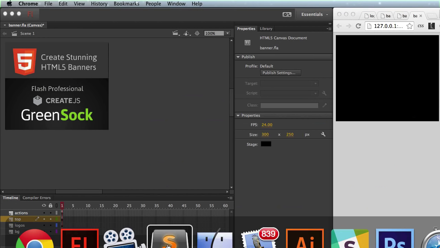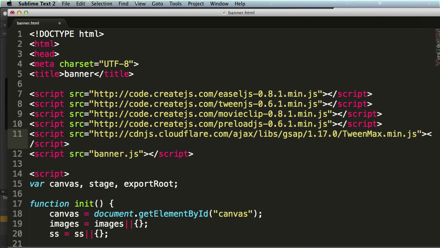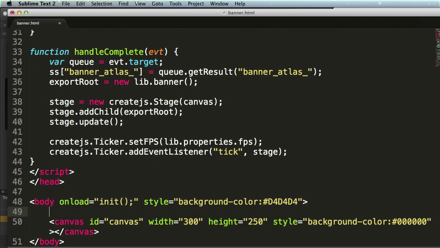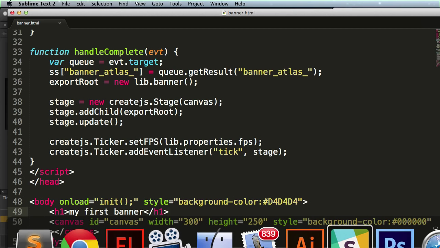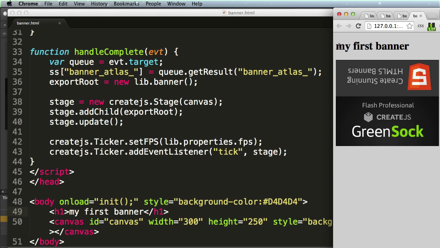Let's get rid of this and go back to Sublime Text. And what happened? That URL isn't there anymore. Let me paste it one more time. I'm also going to put in a heading 1, "My first banner," just so you know that this works. Let me save this file. I'm going to go back to Chrome and refresh the page, and aha, there it worked. My first banner, and we saw the rotation happen.